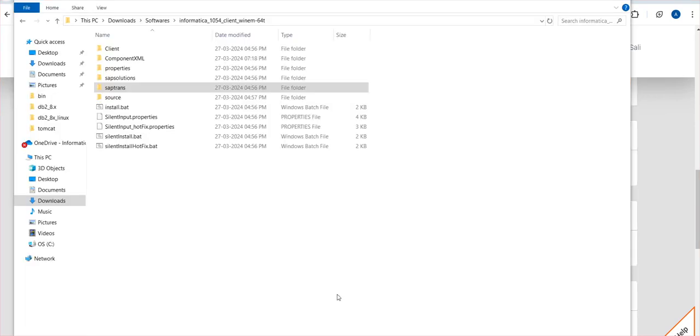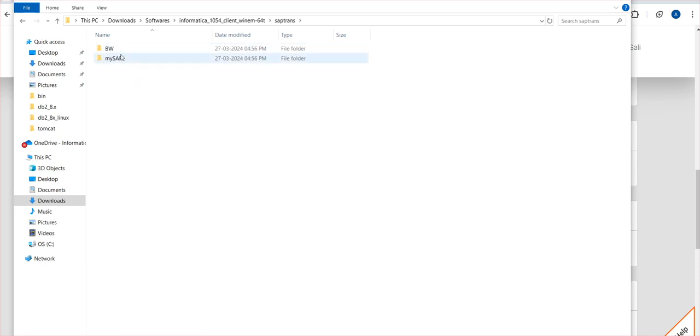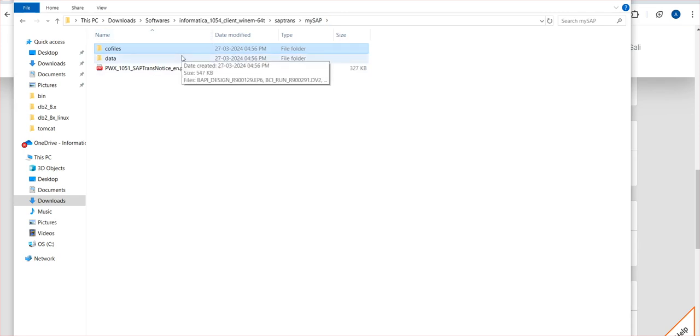For this demo, I have already downloaded the 10.5.4 client installer and extracted it. The point to be noted is that this is the client installer file, not the installed location. In the installer, we can see a folder called SAP Trans. If you open it, we have two folders, BW and MySAP, and inside MySAP there are core files and data files. These folders contain the core files and data files of all the SAP transports that will be required by us. This folder also contains our documentation, which helps us identify which transports are needed for our system and the steps for installing them.